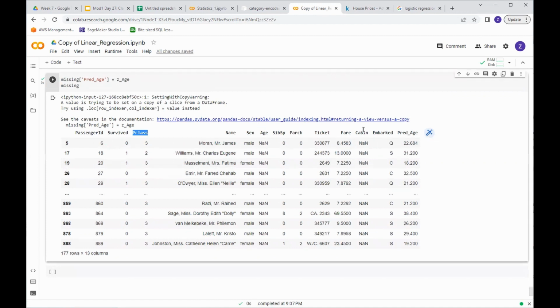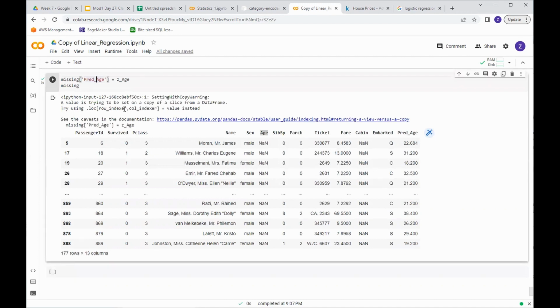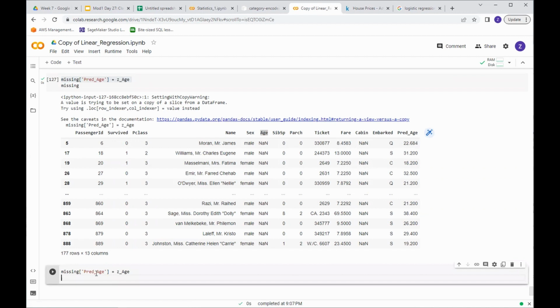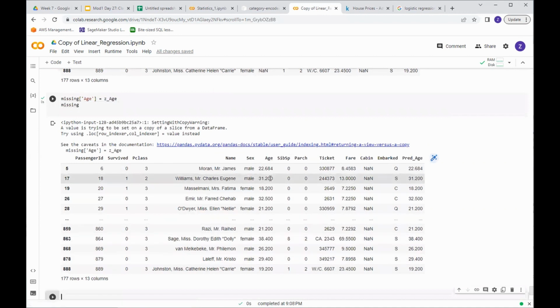Now, we actually do not need this age column. So we can drop this age column or rewrite it on top of this age column. So instead of calling it a new column, I am going to call this column age. And after this, I run the missing again, and you can see that all of the age is now filled in.